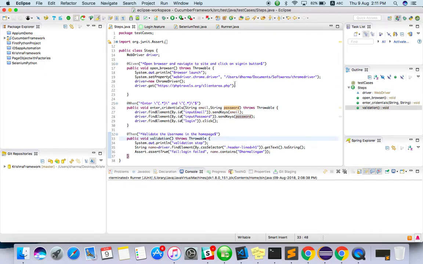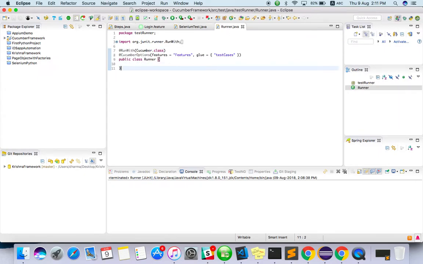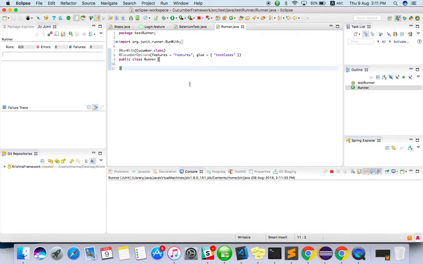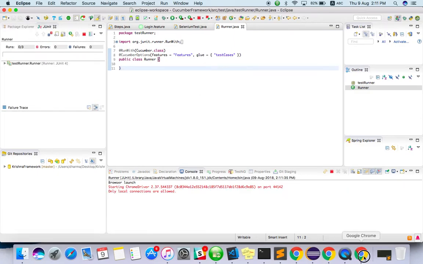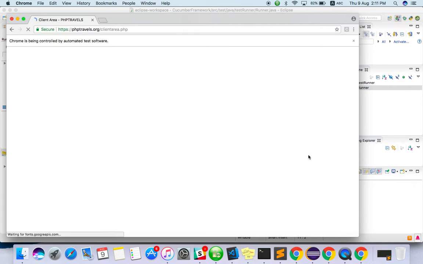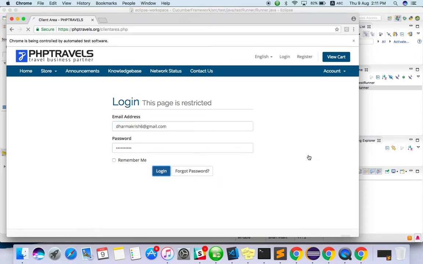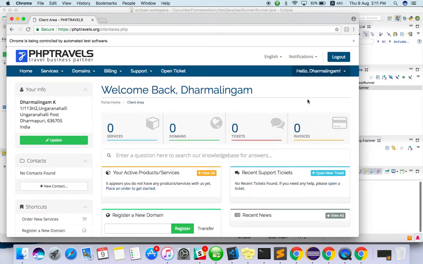I have written a small script for another site, PHP Travels. Once you're done, go to the runner and just run this. You should be able to see the browser launched. Once you see the email and password entered here, we are successful, and we are able to assert this line also.